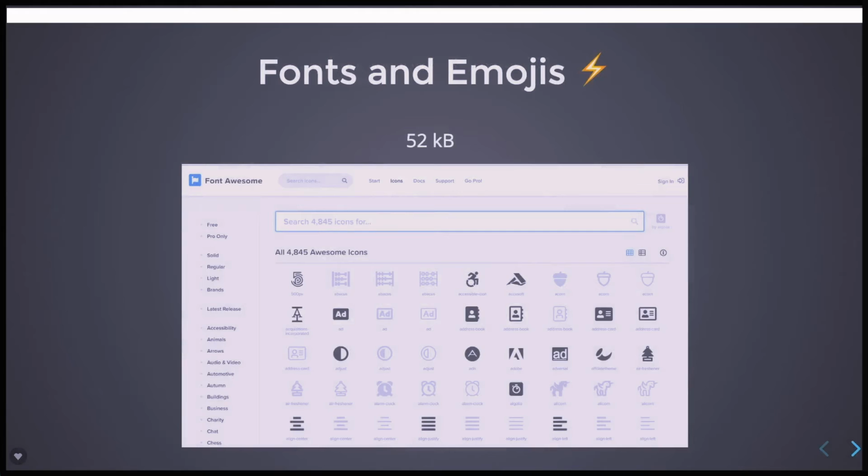This is all based off fonts, so it has nothing to do with SVGs, although Font Awesome does have a small section of SVGs they can use. Probably like 5 or 10% of it is SVG based. And also emojis. Just consider emojis.